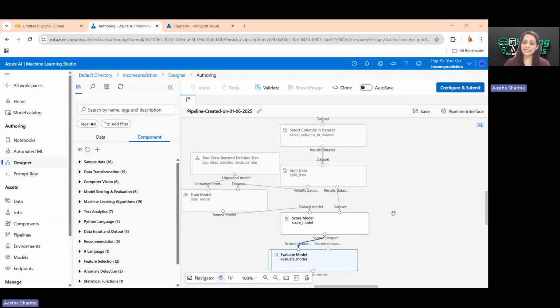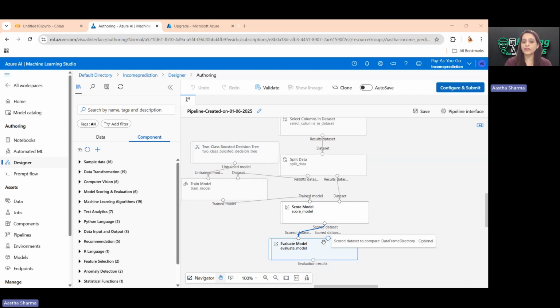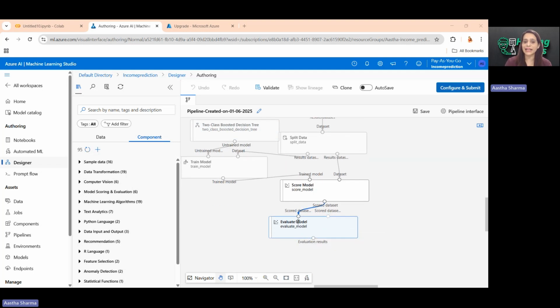So in the previous session, we have done till here: we have configured and submitted by taking a compute instance. We have taken the sample data, we have chosen our decision tree, and we have split the data. So all these configurations you have already taken into consideration. Now is the time to evaluate the model. How are you going to get started with it? When you click on this evaluation model, what exactly can you do?